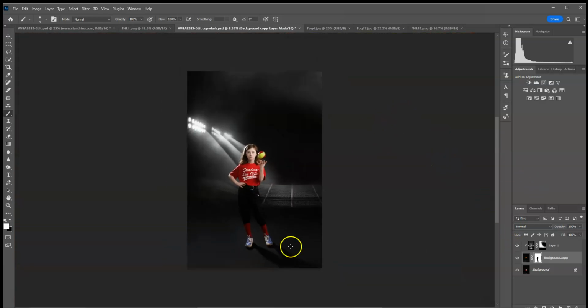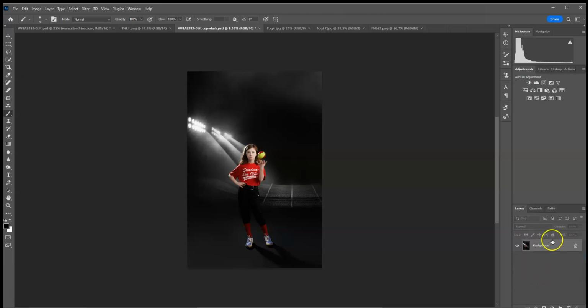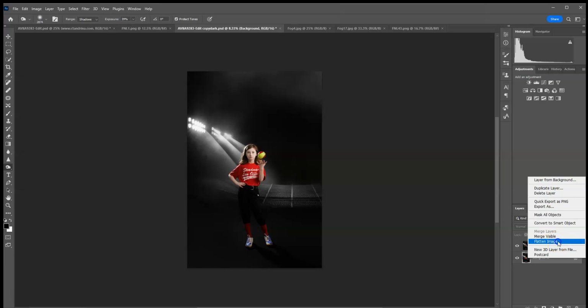So I am happy with this for now, but I want to make it a little bit darker down here and I want to add some more fog. So I'm going to go ahead and flatten my image. I'm going to duplicate it. I'm going to grab my burn tool on shadows. My exposure is about 39%. And I'm just going to paint it on down here. And then I'm going to lower the opacity just a little bit. I don't want it to be too dark because I don't want it to look like she's floating. Her shadow's there, but okay, flatten.